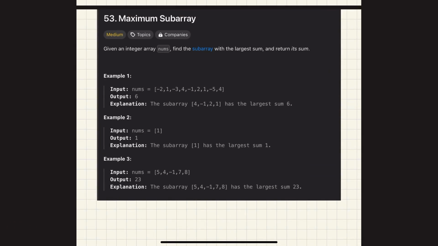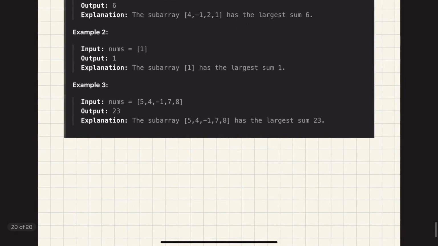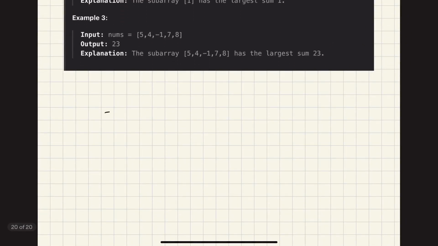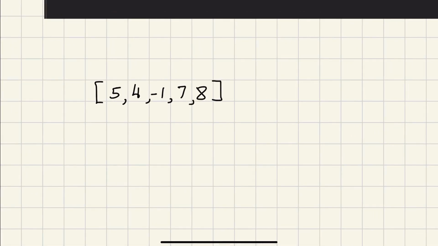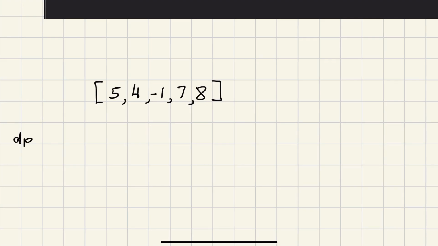Okay, now how does that work here? Well, let's use a smaller array. 5, 4, negative 1, 7, and 8. Okay, the first thing that we're going to do is create some memory to store the answers before. And that is, we're going to call it DP for dynamic programming, and it's going to have the exact same length, and it's going to have default values of 0.